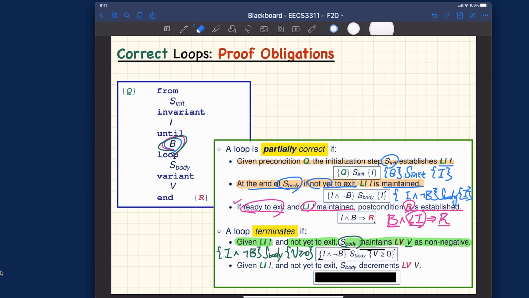All right, you can also refer to the better typeset form in the slides. Finally, let's see over here. We say that given loop invariant I and also not yet to exit, which means we're still in the course of decrementing the loop variant V, it will be strictly decremented. Now we want to be careful here. We want to say that between each iteration, the loop variant's pre-state value is always strictly larger than the post-state value. That's how you formulate decrementing.